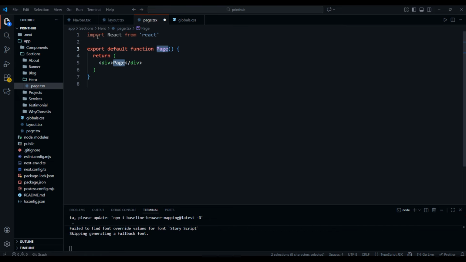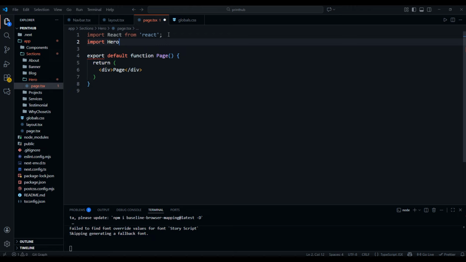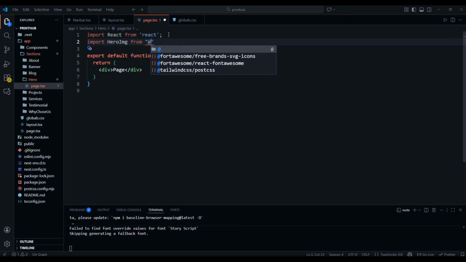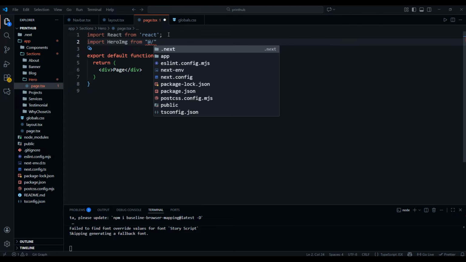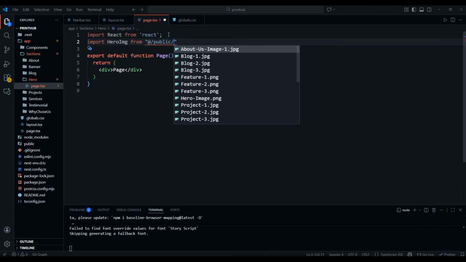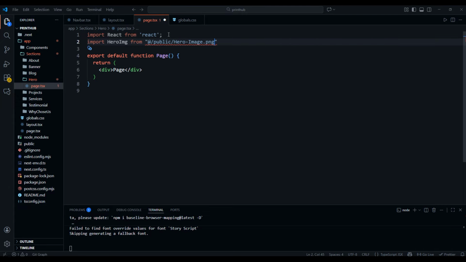So let's create this one, and here we need to import hero image from @ public, sorry, public, and we import our image for the project, right? And inside this return we need to write our entire code.